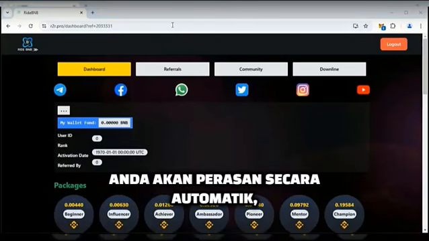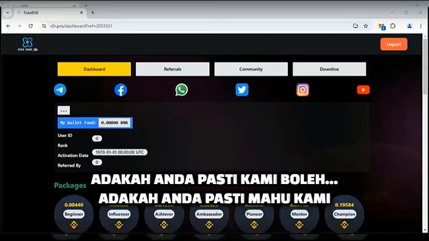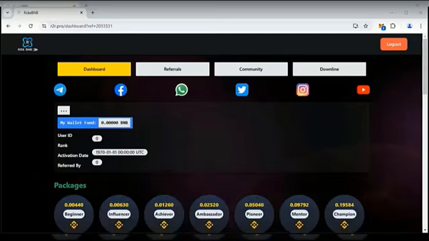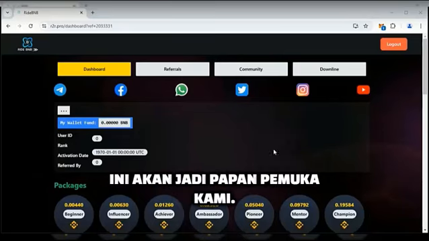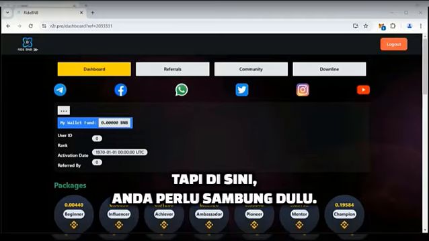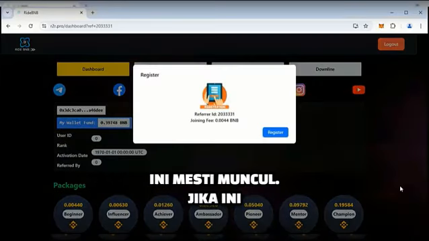Folks, here we are. You will notice that automatically, because this website speaks to your MetaMask wallet, it is saying, hey, are you sure you want us to connect? And yes, we definitely do want to connect. So this is going to be what you see here in the background. This is going to be our dashboard. This is our home base. It's our back office, okay? But for here, you will notice you first have to connect. So go ahead and do that. And boom, here it is.